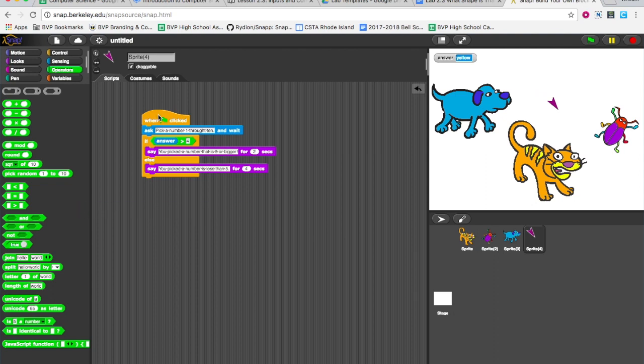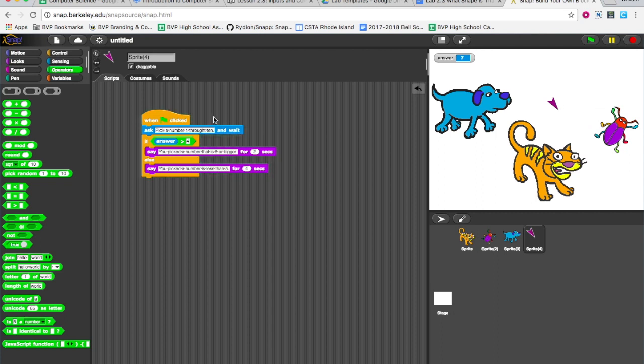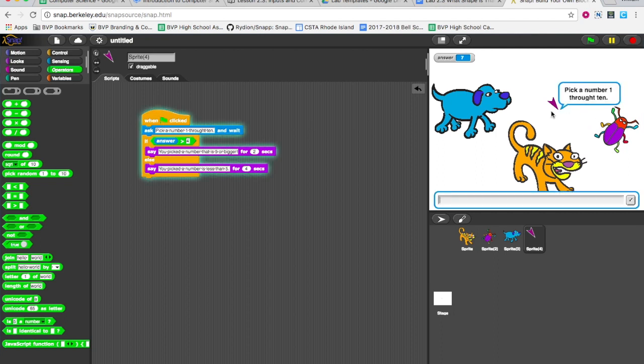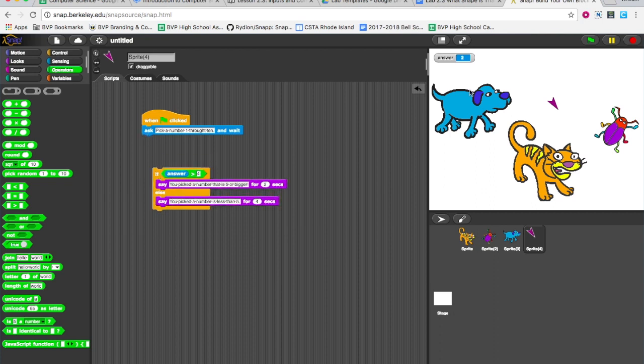And let's give this little program a try. So pick a number 1 through 10, and if I pick, let's say, 7, well, 7 is greater than 4, so it's going to say, you picked a number that is 5 or bigger. And then we could do this again. Pick a number 1 through 10, maybe I pick 2. 2 is not greater than 4, so instead it's going to say, you picked a number less than 5. So we can use these operator blocks to test anything about our variables or about the answers that we're receiving.